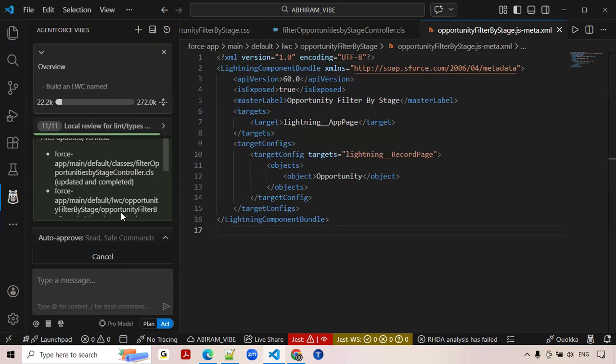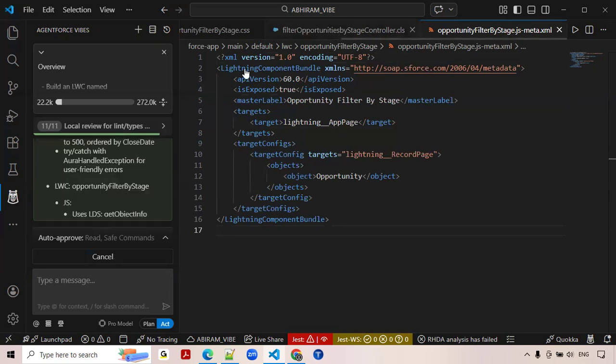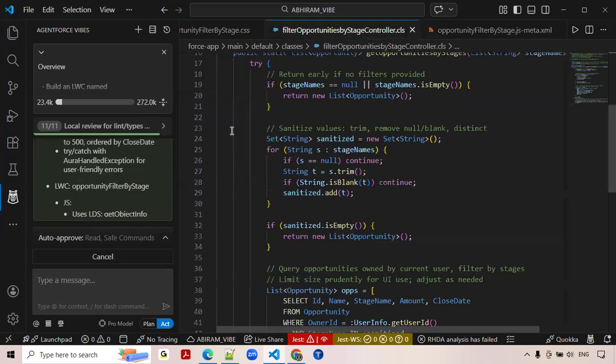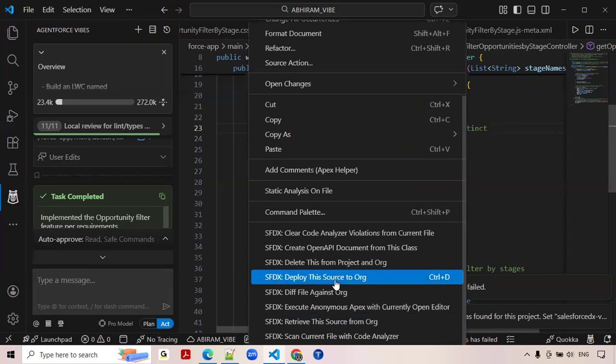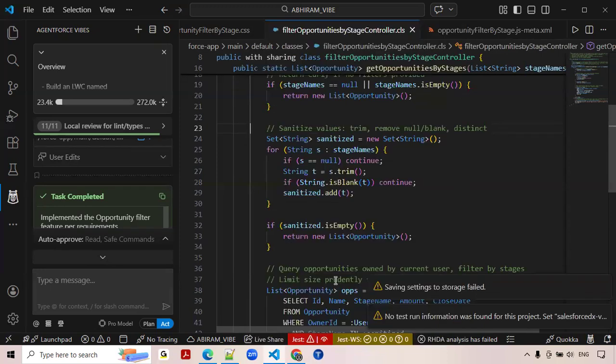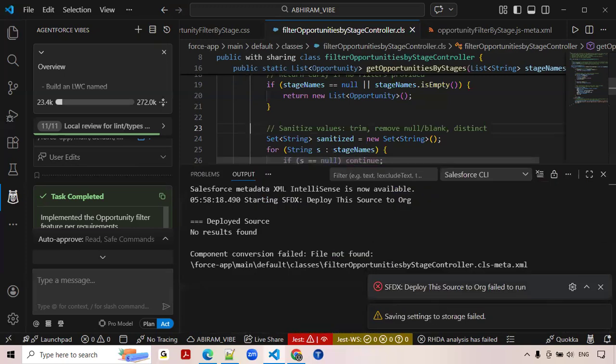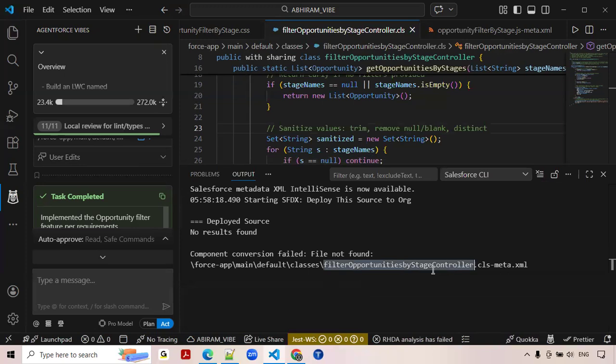Okay, then it is created by all these. So initially I'm going to deploy our Apex class before deploying the LWC component. Right click and deploy to this source org. So initially we are deploying our Apex class. Yeah, already I told about the meta file. It's not created. Already we discussed it.